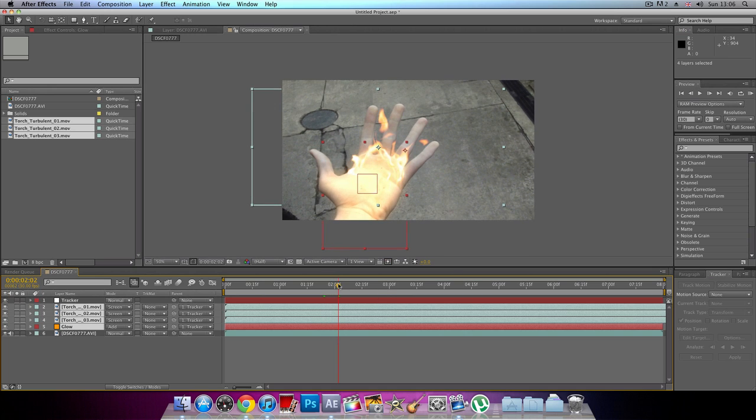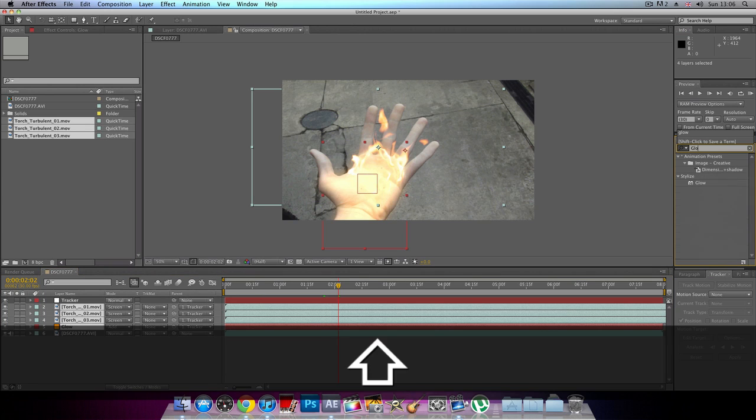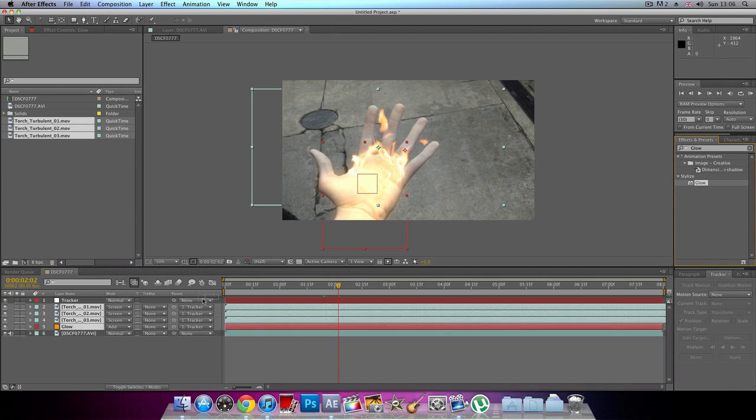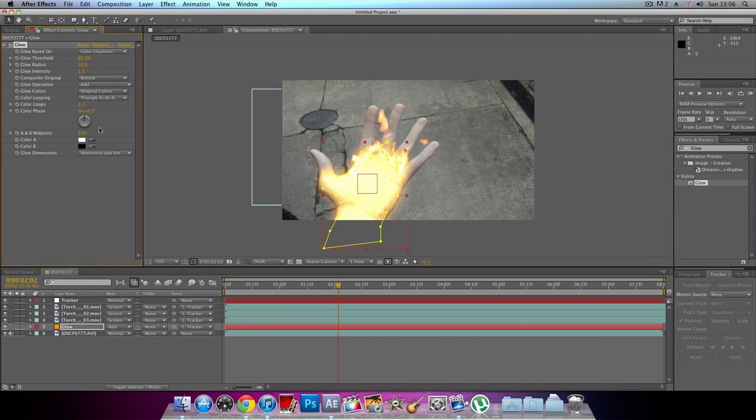So first, this glow looks nice, but not nice enough. So over at the effects and presets, we want to type in glow. And this is one of the reasons to set the opacity, not the mask opacity, because when we click alpha, it's going to create this nice ring, and it's going to give that fire look to it. And if we set the mask opacity, this ring is not going to show.